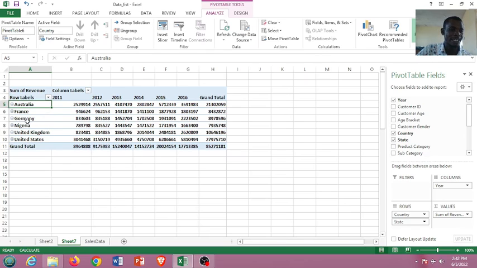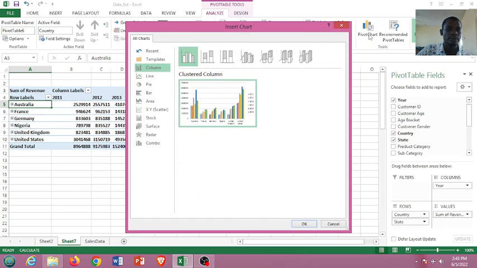From the previous class, I said we'll do away with the blanks so that we'll have a clean record. Now, having said that, this is a pivot table, so we would also want to create a pivot chart from this pivot table. We are still under the pivot table tools, under the analyze. You head on to pivot chart. You click on pivot chart.